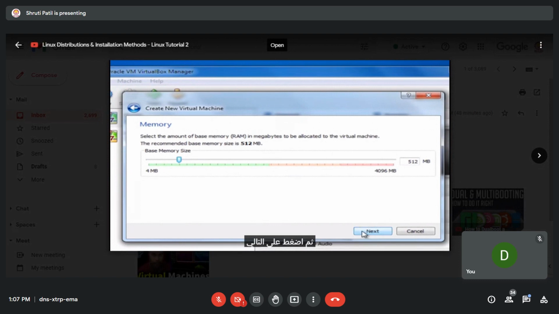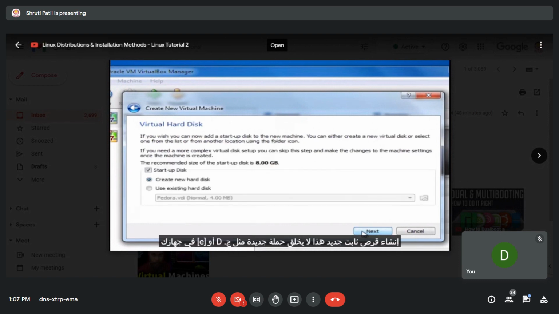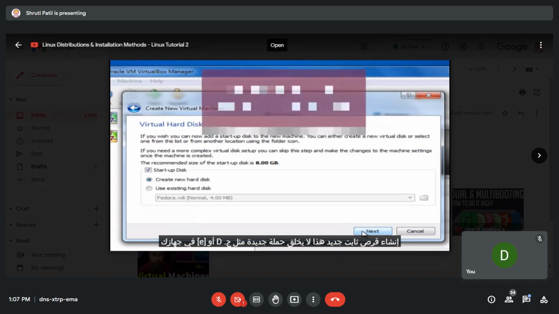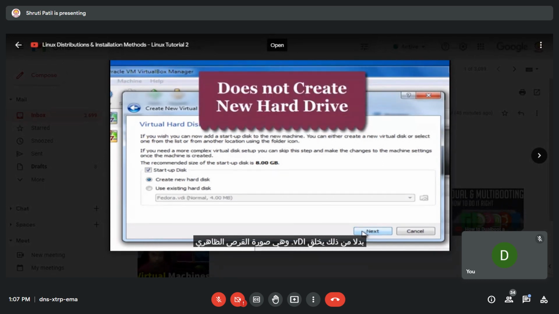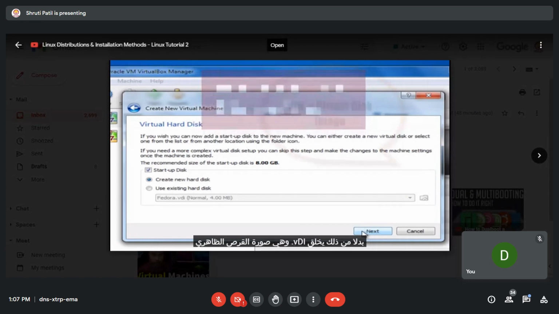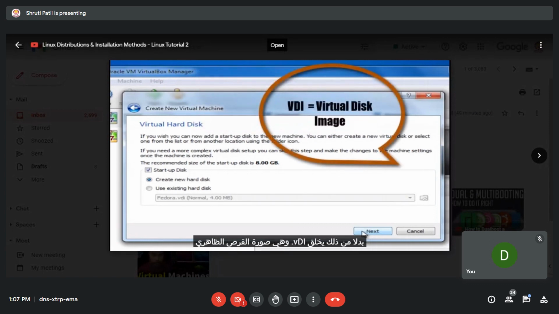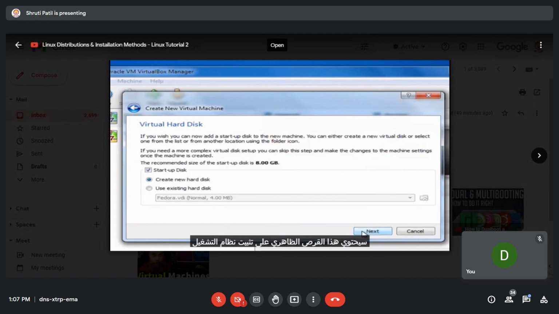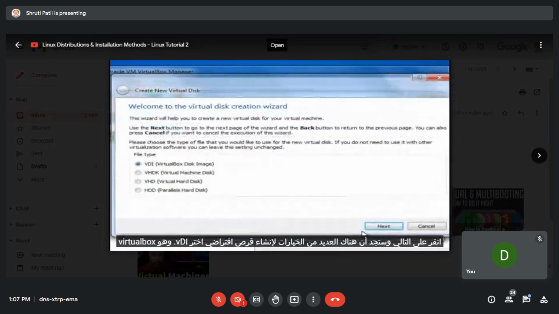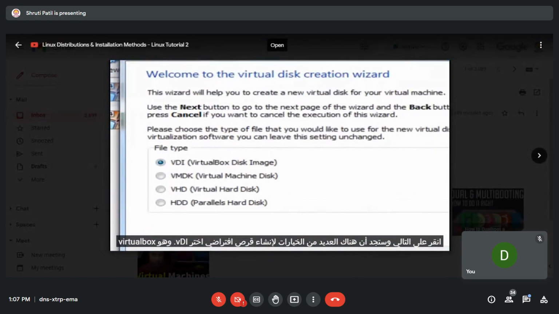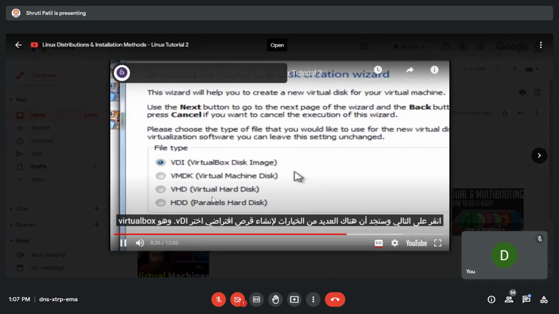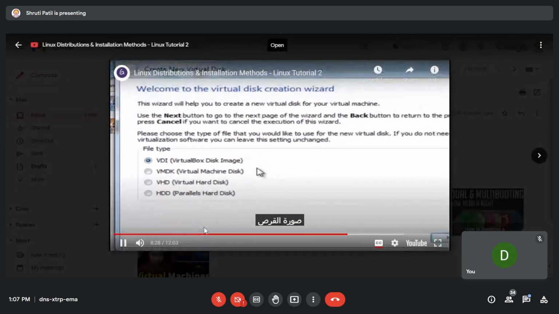Then click on Next. Create a new hard disk. This does not create a new drive like C, D or E in your machine. Instead, it creates a VDI, which is a virtual disk image. This virtual disk will contain your OS installation. Click on Next and you will find that there are many options to create a virtual disk. Choose VDI, which is VirtualBox Disk Image.